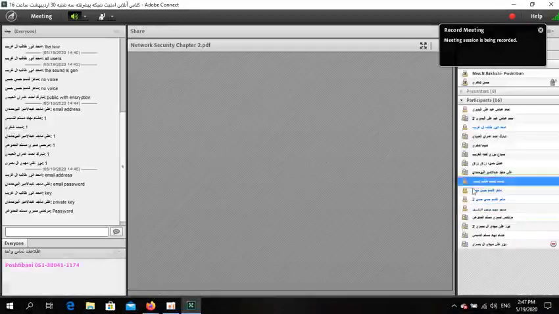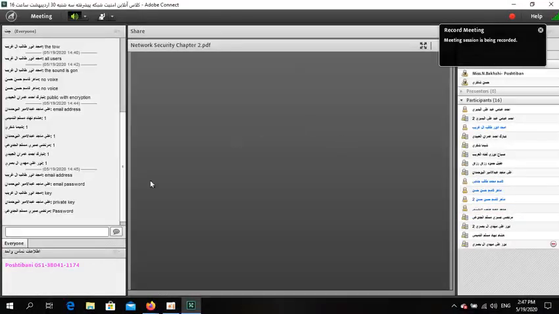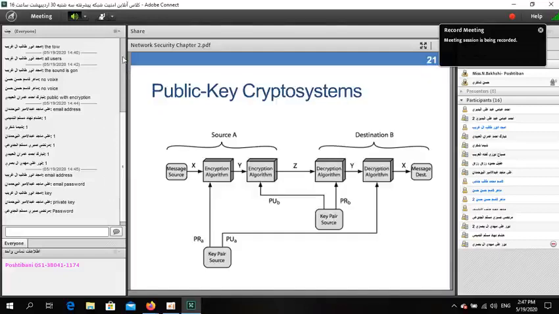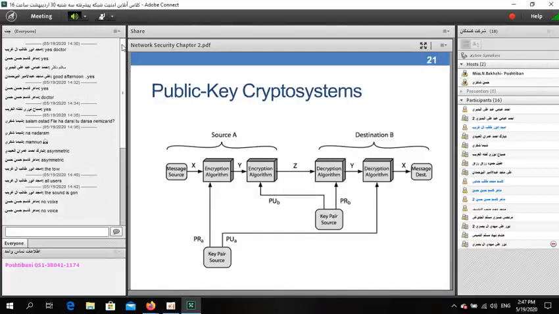This is a figure that shows the process in public key crypto systems. Of course, it is a complicated figure. For now, you can add options, draw.